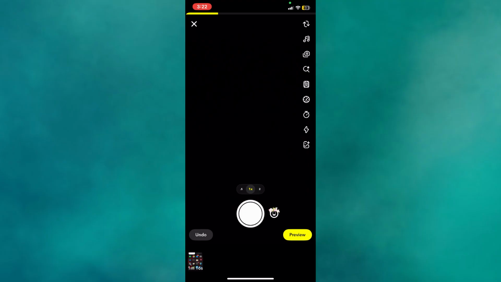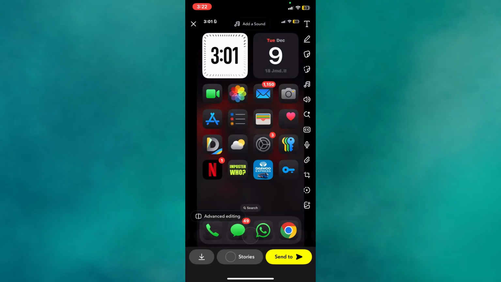After selecting the video, click Next to proceed. Then tap on Preview to check how your video will appear on Spotlight. Once satisfied, select Spotlight as the destination and finally click on Send to publish your post publicly.